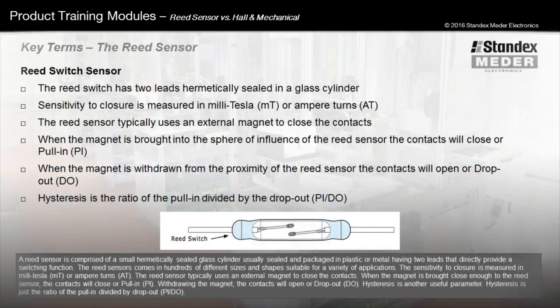A reed sensor is comprised of a small hermetically sealed glass cylinder, usually sealed and packaged in plastic or metal, having two leads that directly provide a switching function. The reed sensor comes in hundreds of different sizes and shapes suitable for a variety of applications. The sensitivity to closure is measured in millitesla or ampere turns. The reed sensor typically uses an external magnet to close the contacts.